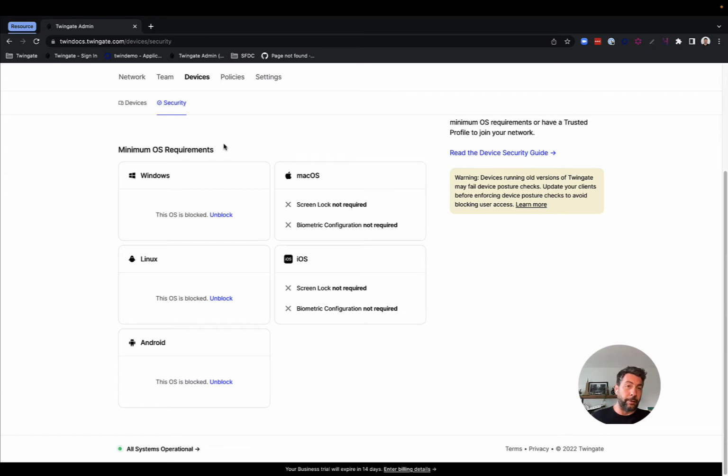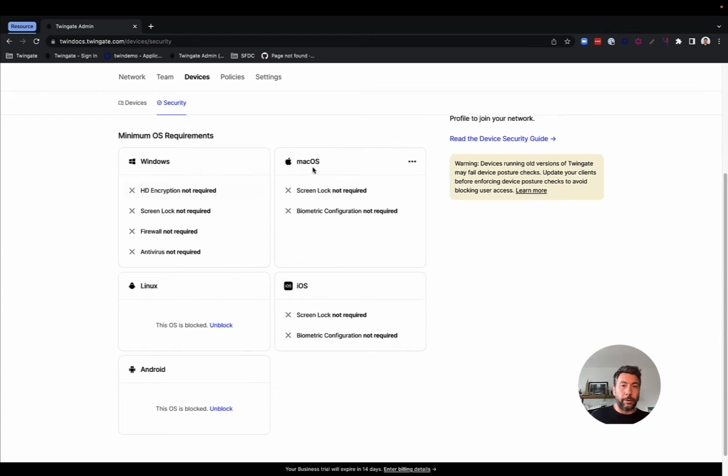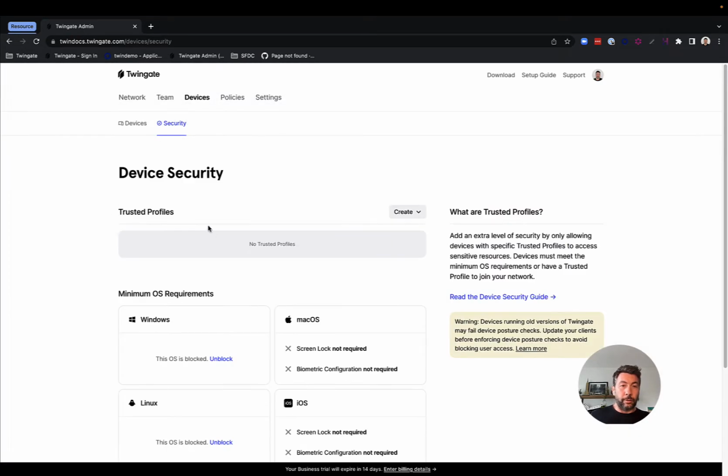It doesn't say anything about accessing resources. The minimum OS requirement only verifies certain things about your device to allow it to connect to Twingate. So you can block or unblock entire operating systems. We're going to start here with macOS and iOS not blocked. I'm going to restore the blocking of Windows, and we're starting with no trusted profiles.